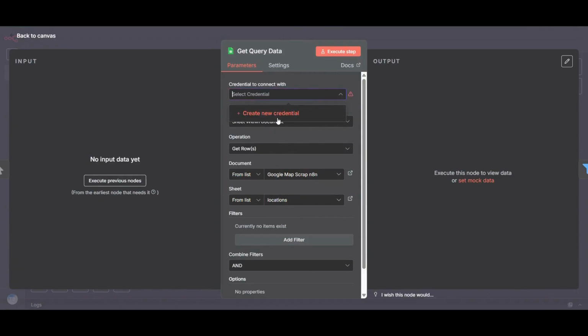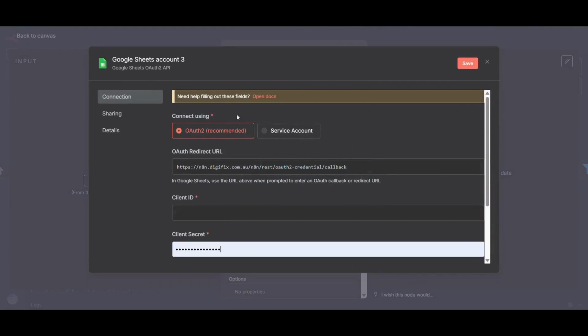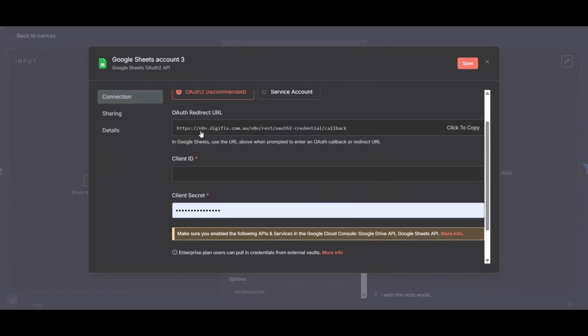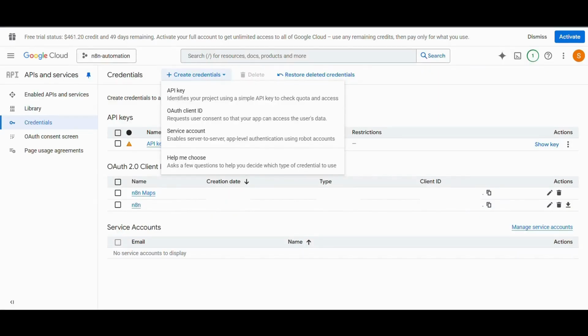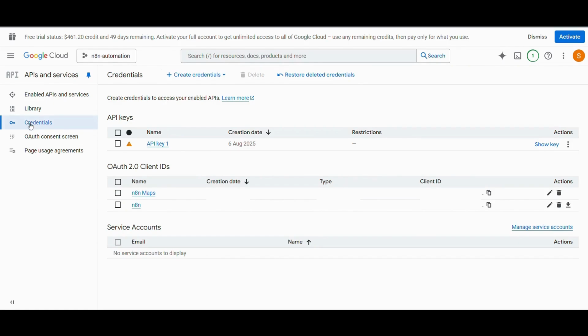We have to set up the credential first. So if you click Create New Credentials, you come to the next window, kind of like this. In here you can enter your client ID, client secret, etc. To set this up, you can even check the Open Docs. In there they will direct you through each and every step. So for now, I will give you a shorter path.